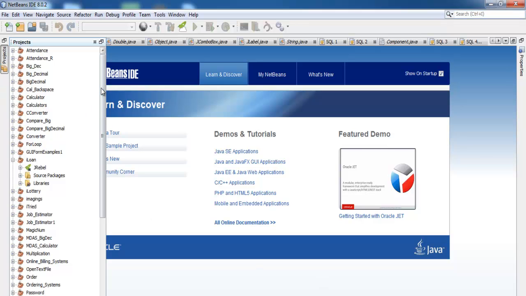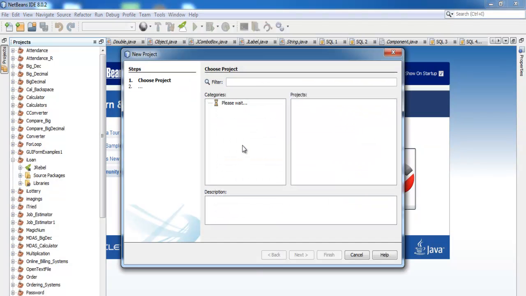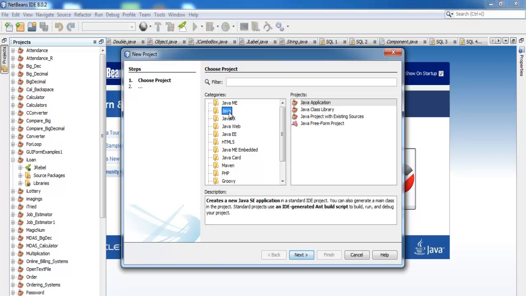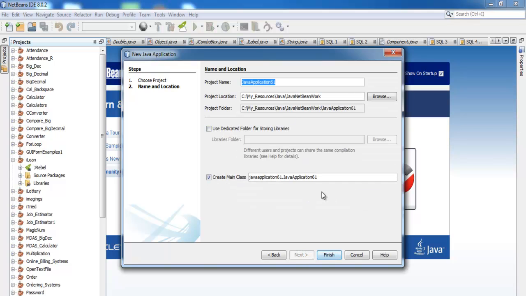So we're now in Java NetBeans. I'm going to start a new project. So let's select Java. Java is selected. Java application. Click on next. And let's give that a name. We're just going to call it loan. I will uncheck create main class. Click on finish.